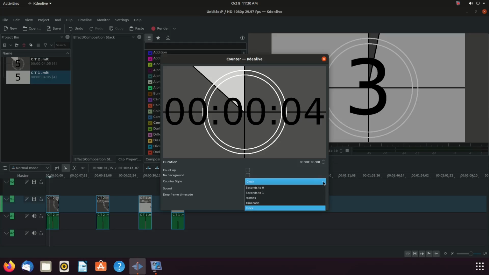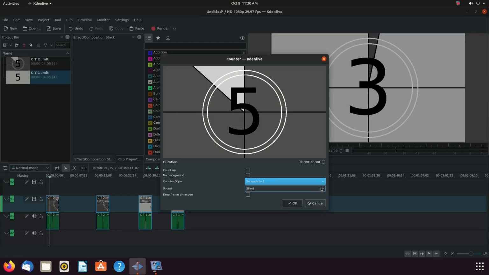Last but not least, you can add sound to your Kdenlive timer, although there is no preview of the sound. But do not fret, as later in this video I have made some counters with a preview of the sound for your preview.